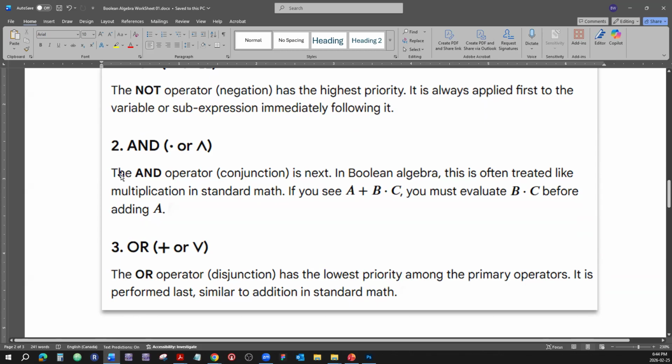Then number 2, AND, OR. So the AND operation, conjunction. You will see that symbol, or you will see whatever this thing is called on the keyboard, because sometimes people just write this in text.